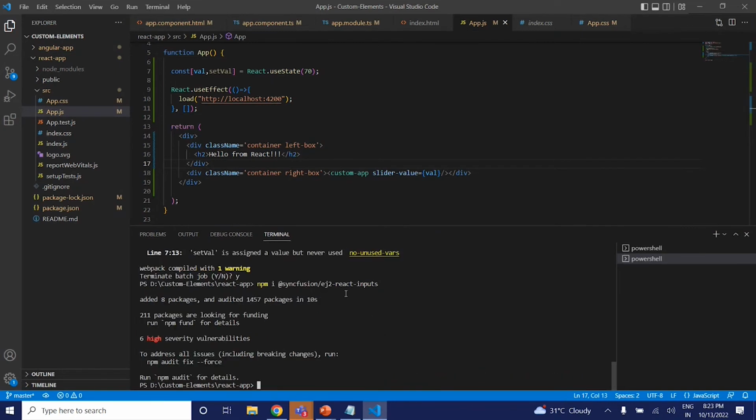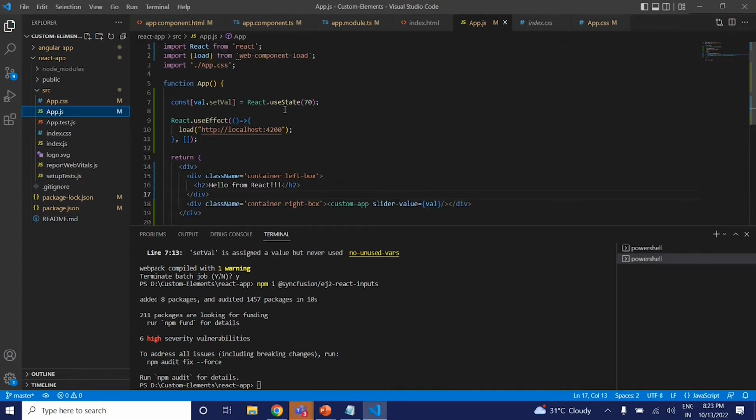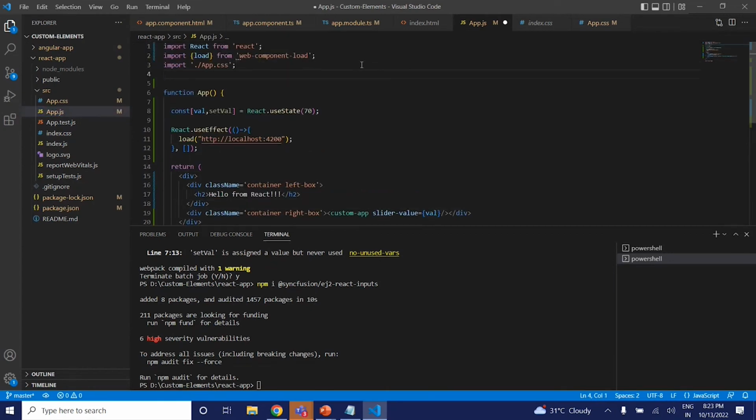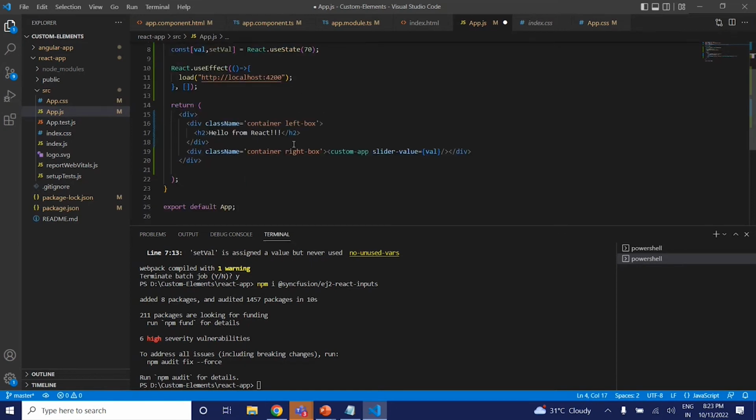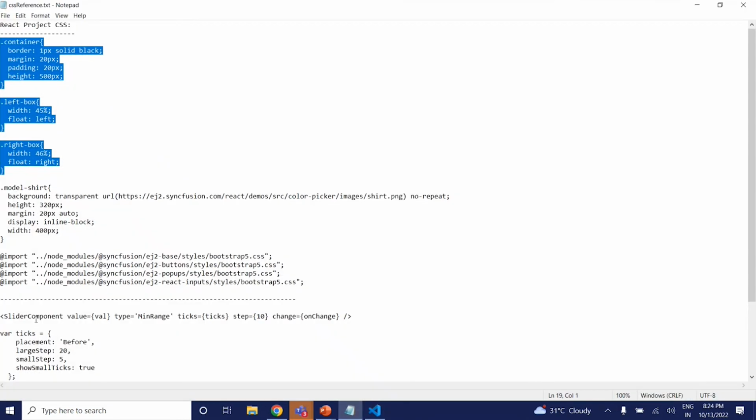So it's very simple to use this. Inside the app.js component, I simply need to import slider component from Syncfusion EJ2 React inputs, and then inside this left box, I'm adding the slider component content.